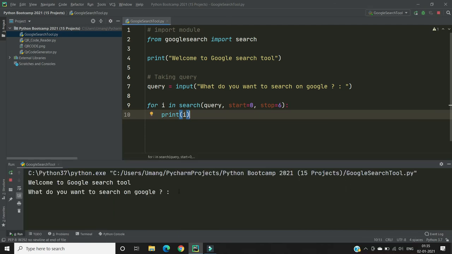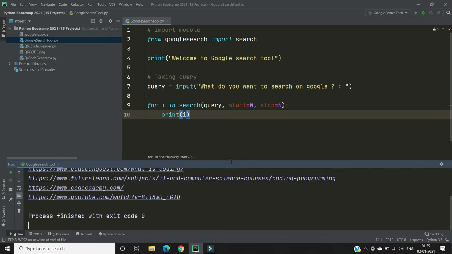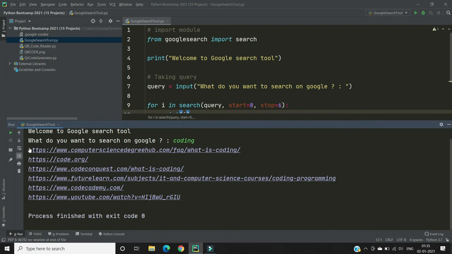So now let's search for coding, and hopefully it will work. And as you can see, we have the list of 6 websites.